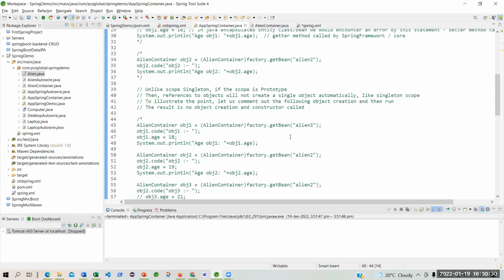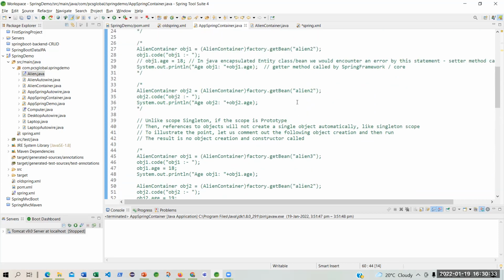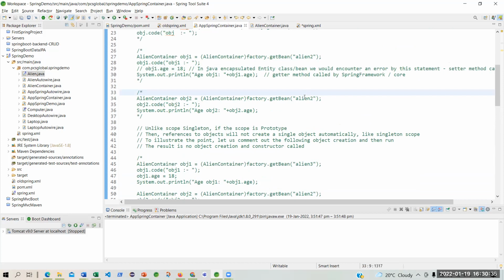But here, as many times as you refer to align2, because that is the scope of singleton, whether object 2 or object 3 or object 4, whatever you do, they are not going to create a new align container. No new object is created. So if you have defined it as 18, everywhere the age will be referred to as 18, till the moment you change the value.